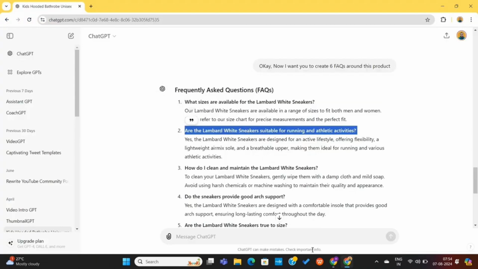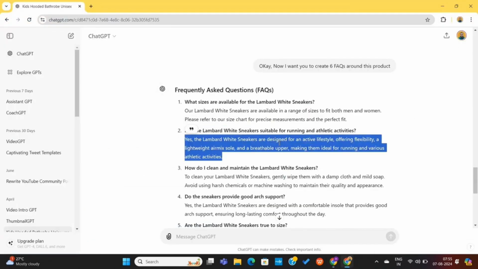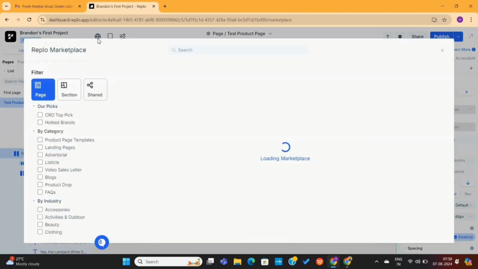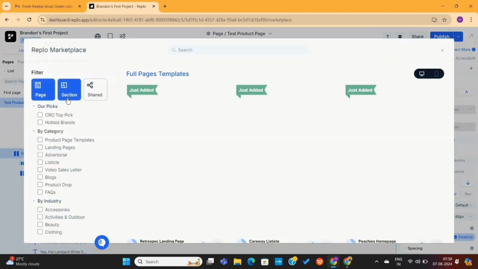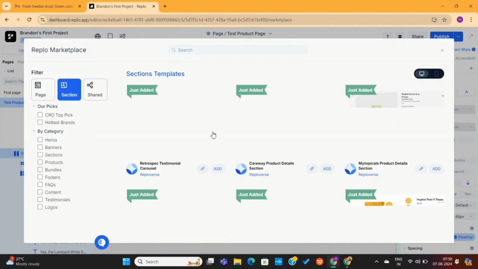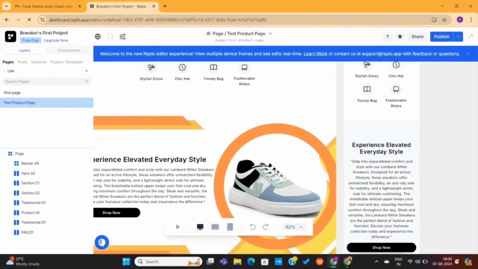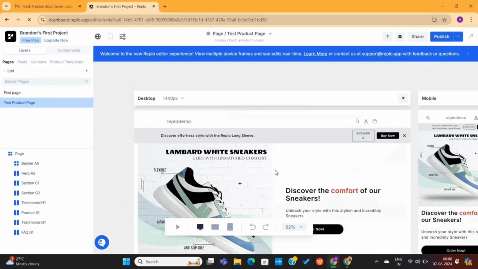Now, let's say that you want to add more content or sections to this page. To do that, click on this web icon here and you'll find dozens of templates here. Now, go to the Sections option, and here you'll find different sections that you can add on your page. Alright, our page design is complete now.